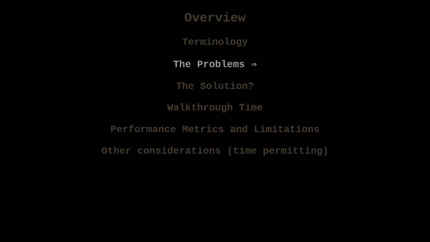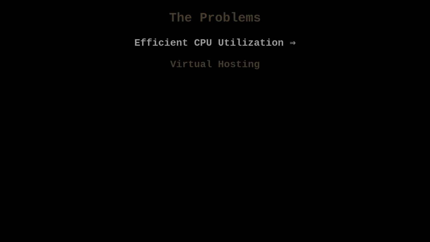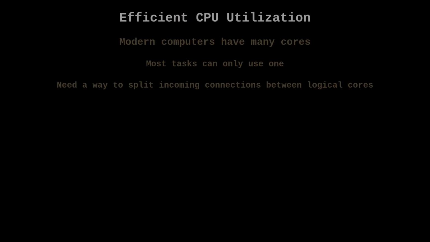All right, so what problems are we trying to solve here? Why do you need a reverse proxy? Well, the first challenge is efficient CPU utilization. And that's because modern computers have been getting faster, but not as much as we might like. Primarily, new computers just add more cores, which let them do multiple things at once, but not really any faster for any particular task.